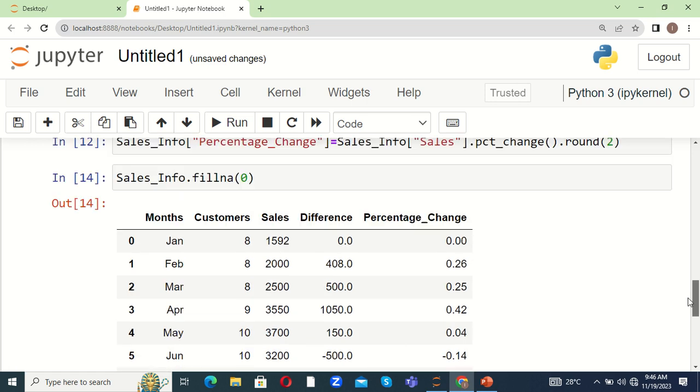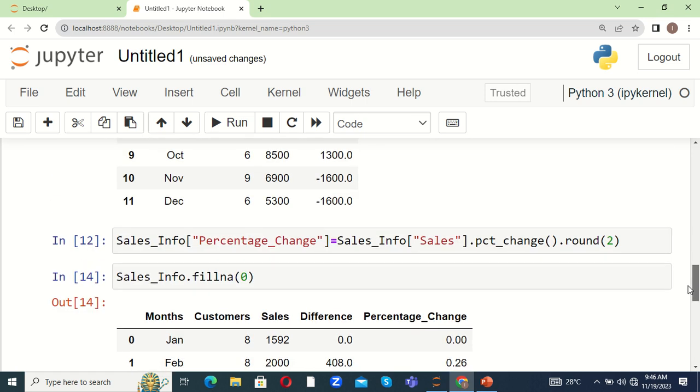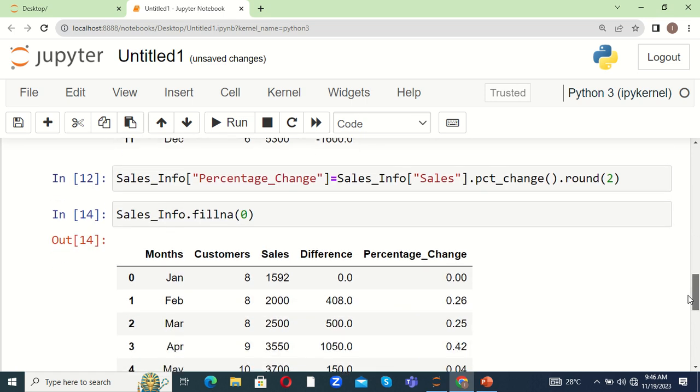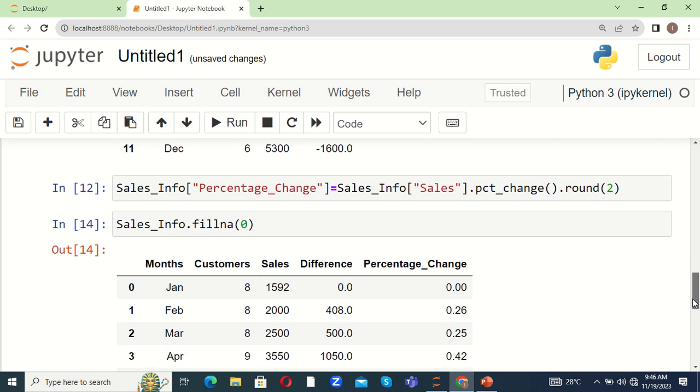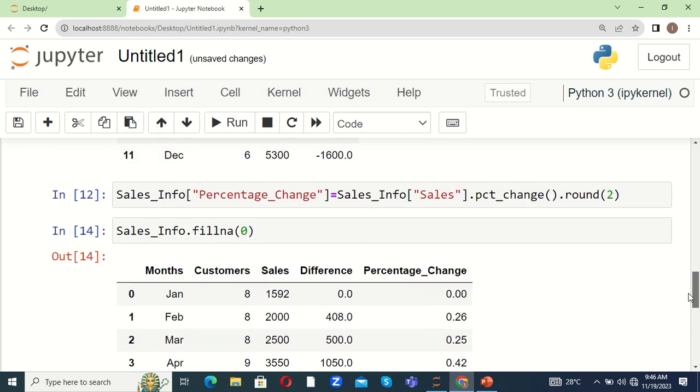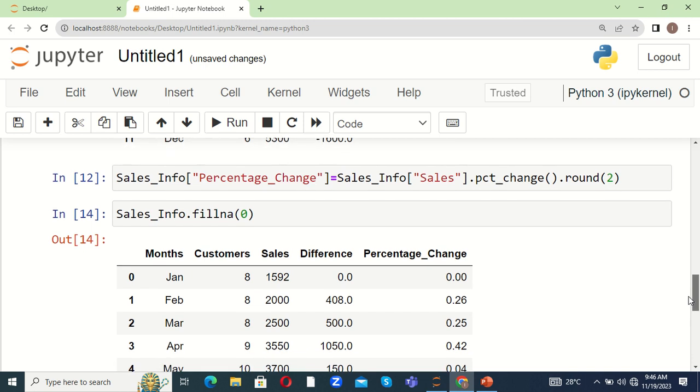Now let me assume that I want to know the months where we have a drop in sales. I want to filter those months. In Microsoft Excel, I will just filter based on the negative values, but here with a single query I can achieve that. And to do that, this is what I will do.